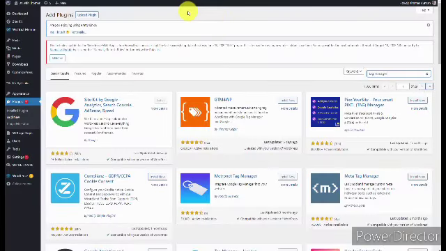Welcome back. If you are having problems getting Google to verify the tag on your website, you will need to add in a plugin, provided that the plugin does not cause conflicts and it's safe for your installation.